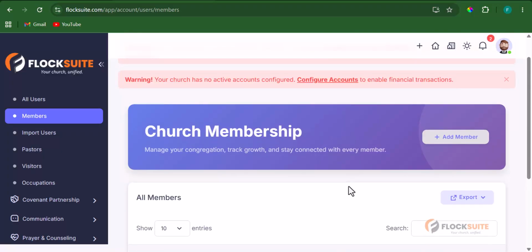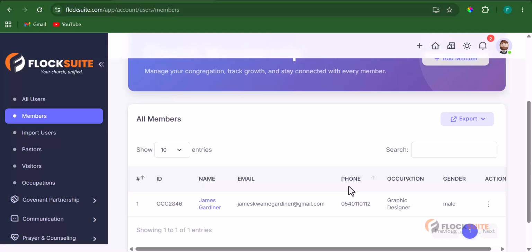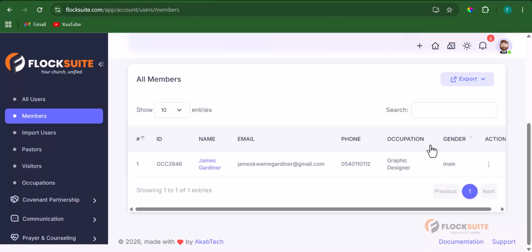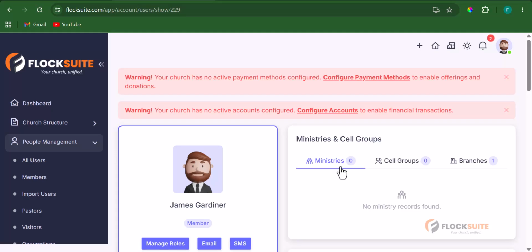Let's look at the second method as well. But before we get to the second method, let's look at what to do after you have added the member, in case you want to edit the part that you didn't enter before. You can either click on the name of the member over here in the table, or you come here and click view. Either will take you to the member's full information page.